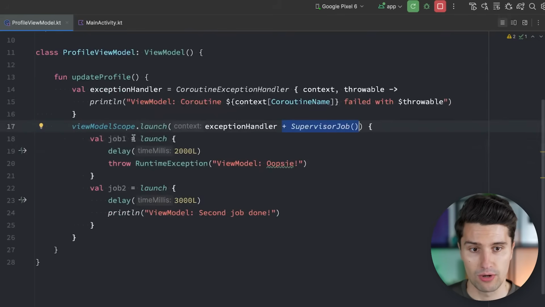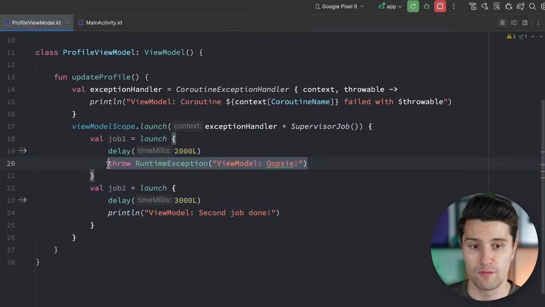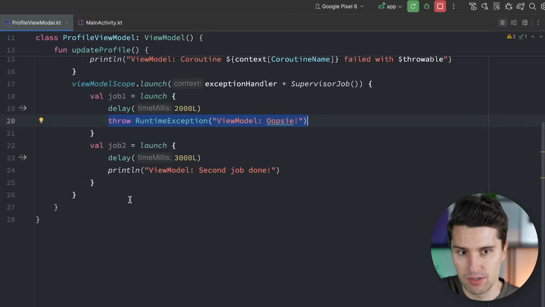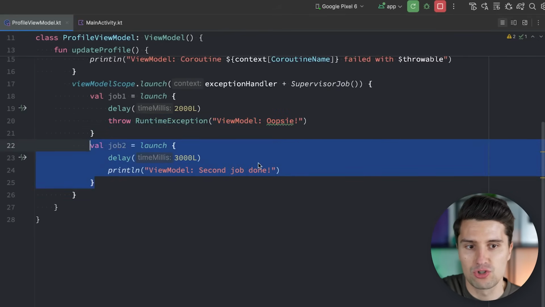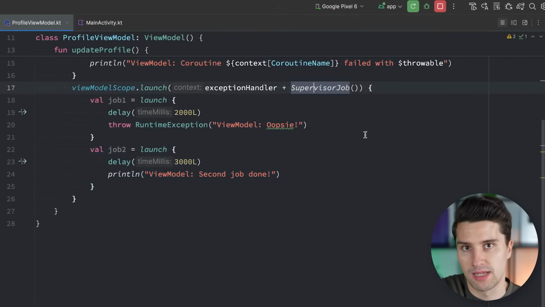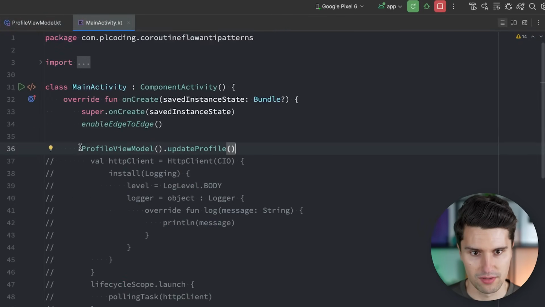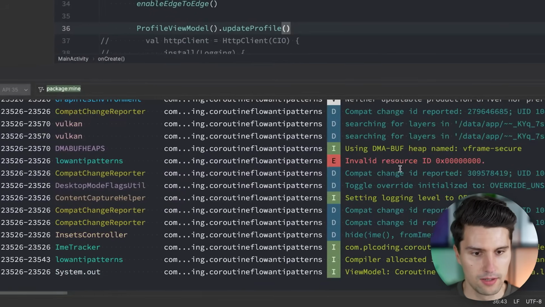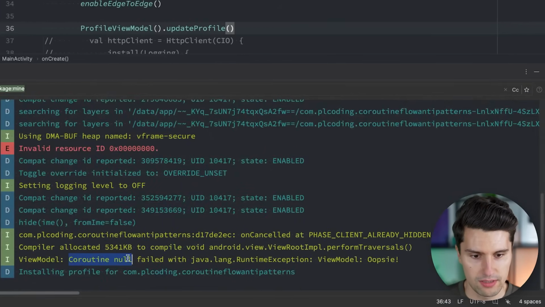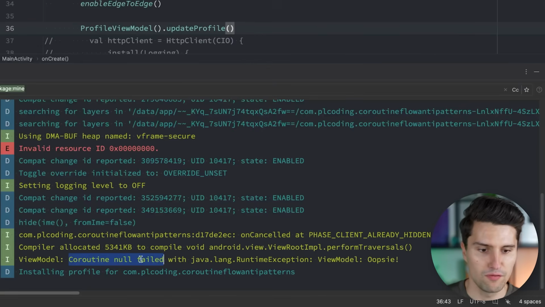Failing independently means we have two child coroutines here. If one fails, throws an exception, then this exception should not have an impact on the other child coroutines. If this exception gets thrown, this second coroutine should actually not be cancelled. That is what SupervisorJob says. But if we execute this, and I just created a dummy instance here of this ProfileViewModel and call this function, if we execute this and take a look in logcat, let's clean this up, then you can see down here, coroutine null, okay, it had no name, but coroutine null failed with RuntimeException, oopsie.